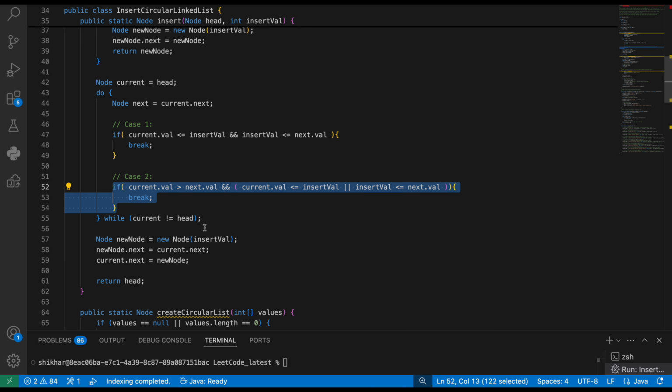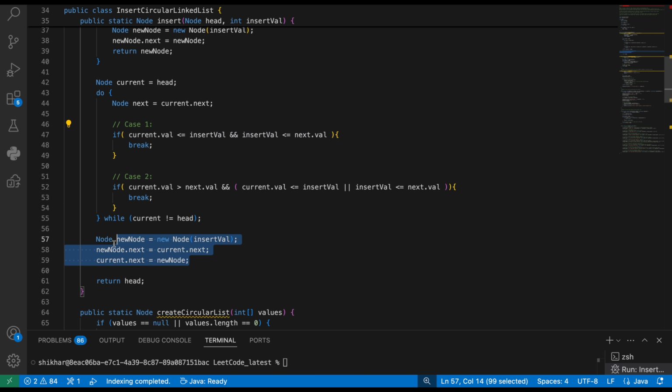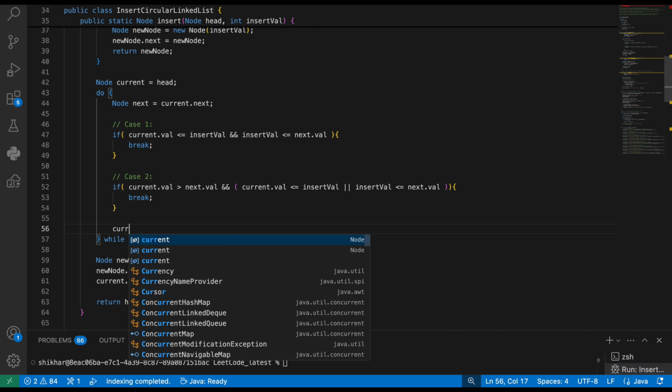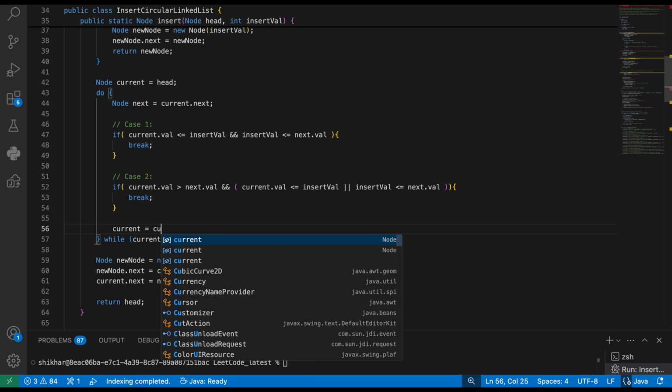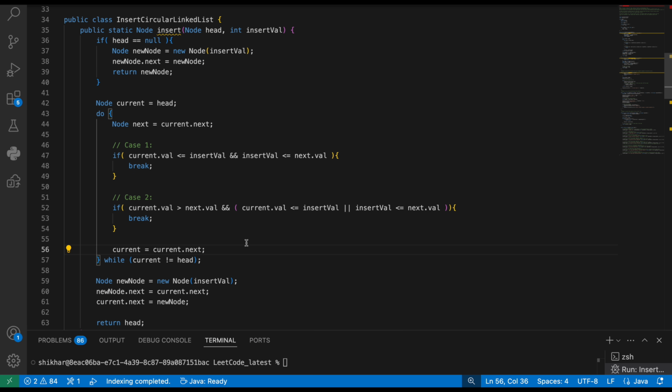And for the test case when our linked list has all duplicate elements, we are going to iterate over the linked list and neither of the cases will be satisfied, and we'll come out of the while loop and simply insert our node in between current and next, because for that case any configuration of current and next would work and we would be done. And also inside this loop we are going to move current equal to current.next, and yeah, that looks good.